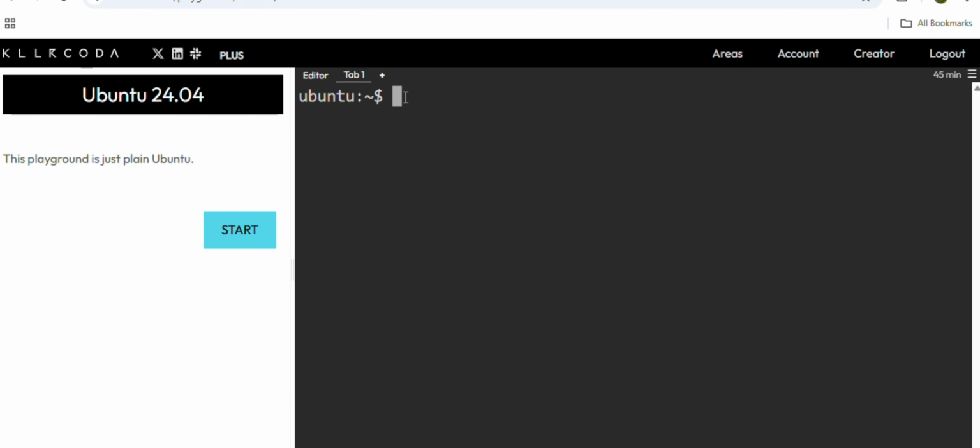Tomorrow we will see how to read input from the user and how to use it in arithmetic operations, and we will also see some more examples in bash scripting.